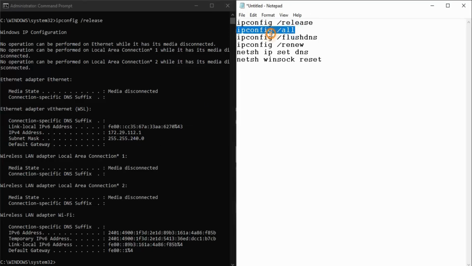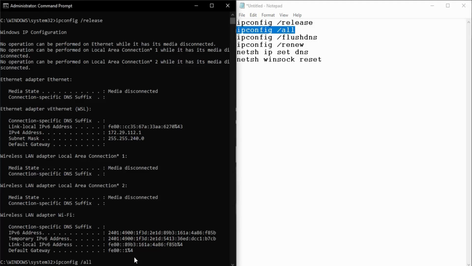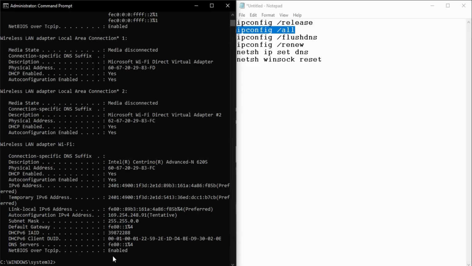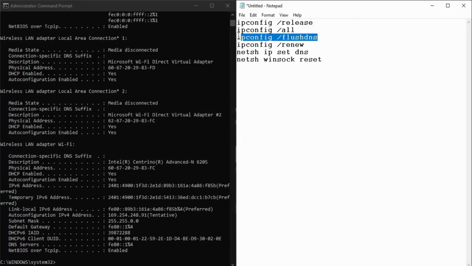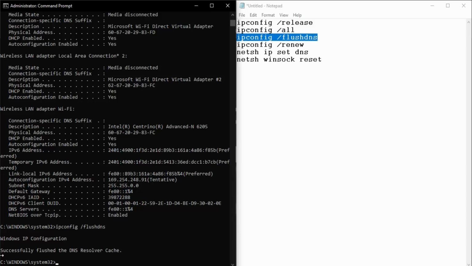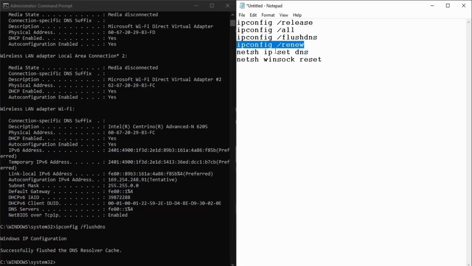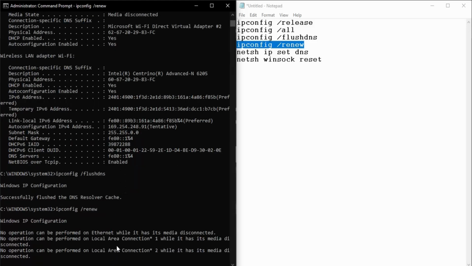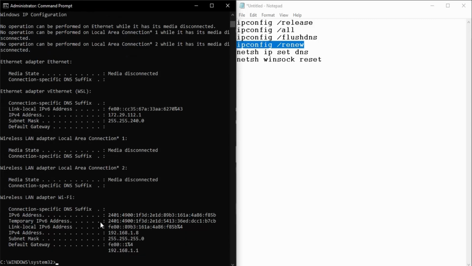Once it's done, just type in the second command. Let's just copy it and paste it over here, which is ipconfig space /flushdns. It is basically going to flush all the DNS that are available right now. Once you get the successful message, then you just need to renew the DNS. So let's just copy this renew command and paste it over here. Now this is going to take a few seconds, so let's just wait for that. And now it's all done.